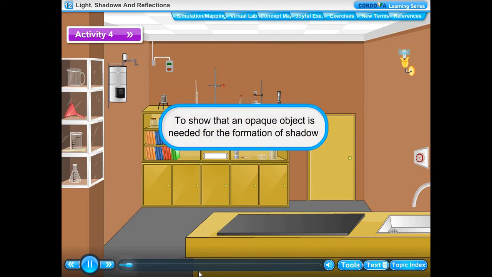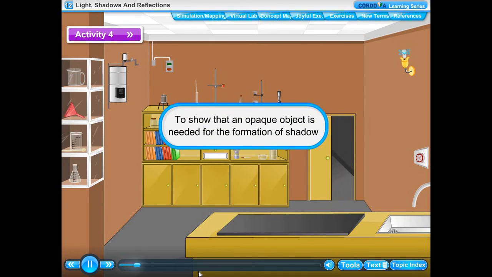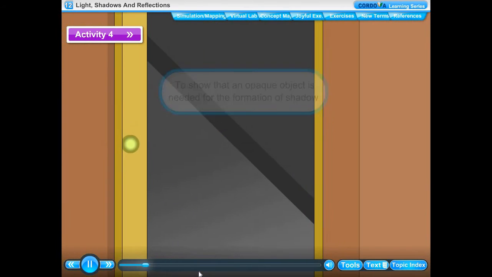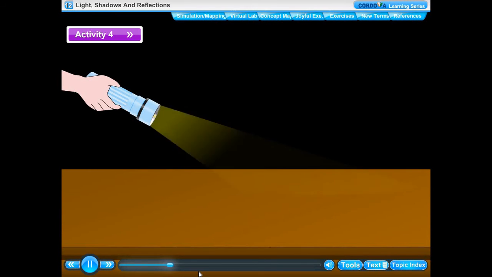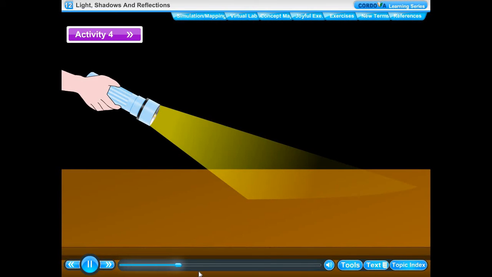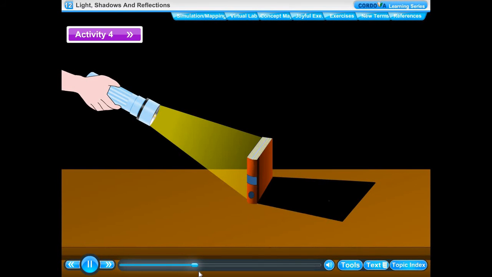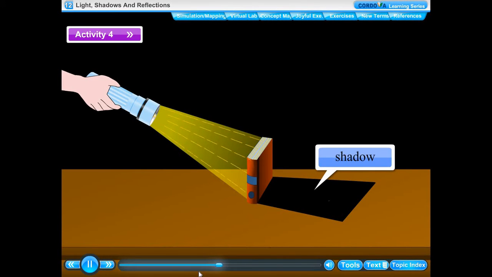Activity 4. To show that an opaque object is needed to form a shadow. Things needed: book, torch, table. Method: shine a torch on a table. Can you see a shadow? No. Now place a book between the torch and the table. Now we can see a shadow. Since the book is an opaque object, it will stop light from passing through it.